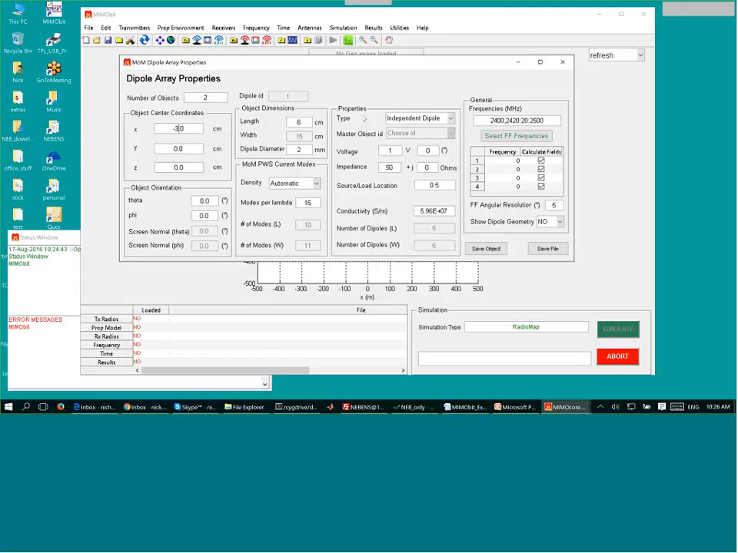And the type of dipole that I can have is independent, control, parasitic, and then I can also have objects that are like single screen and double screen. You can read details about these in the manual. Right now I need an independent dipole. The conductivity is that of copper. I'm going to leave this as is. And the diameter 2 millimeters. The density I can have automatic or user-defined. I'm going to leave it at automatic.